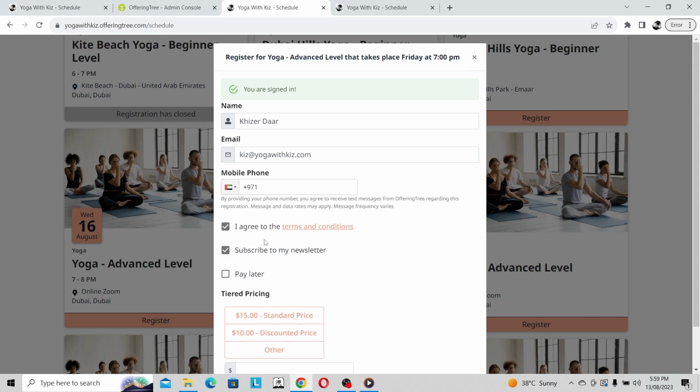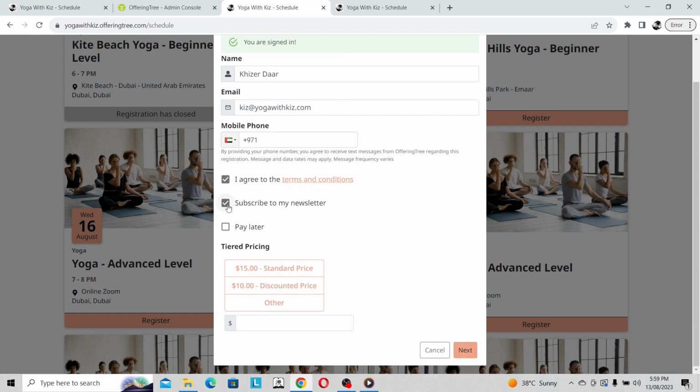The student also has subscribed to my newsletter checked by default. If the student leaves this checked, then on the email marketing page of the platform, you will have the option to send them email notifications.